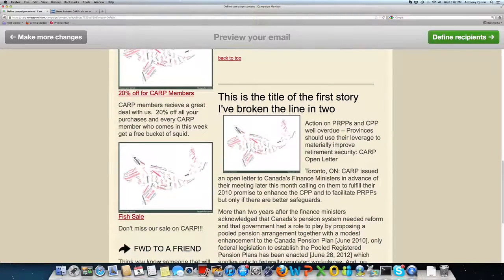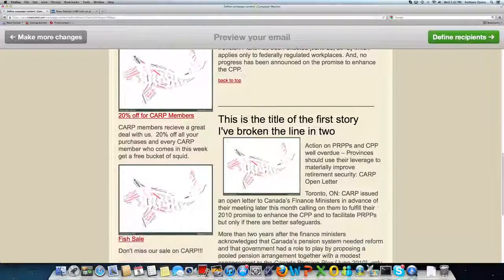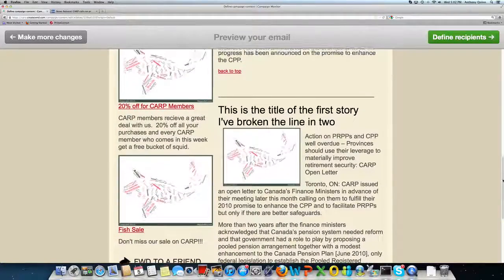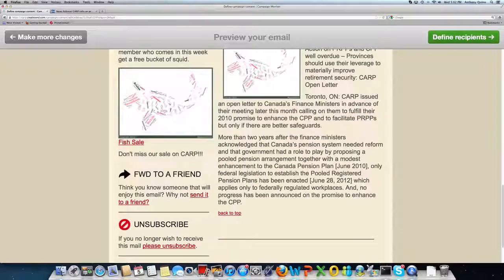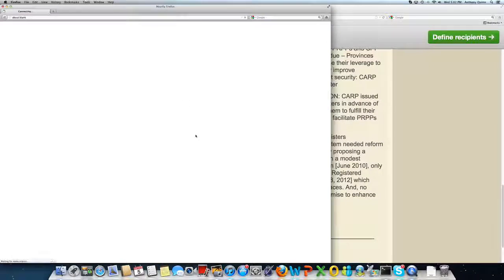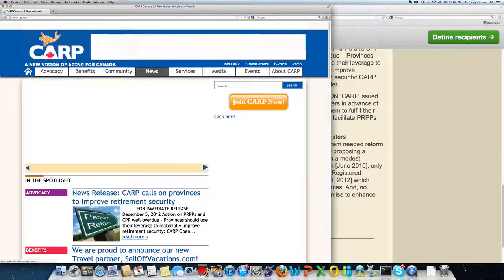And on the left-hand column, you see we have our two advertisements with a fish sale and 20% off for carp members. If we click on this picture, it will take us to the advertiser's website, and we can check that right now. I click on that, and it opens up the carp.ca page.